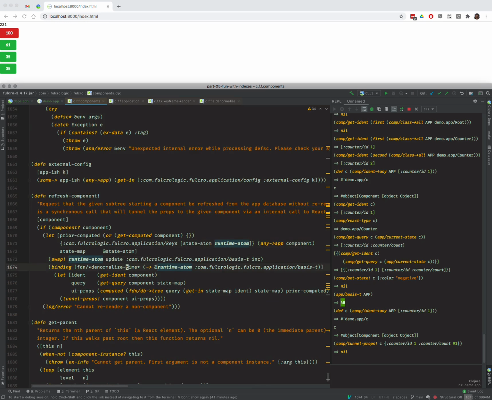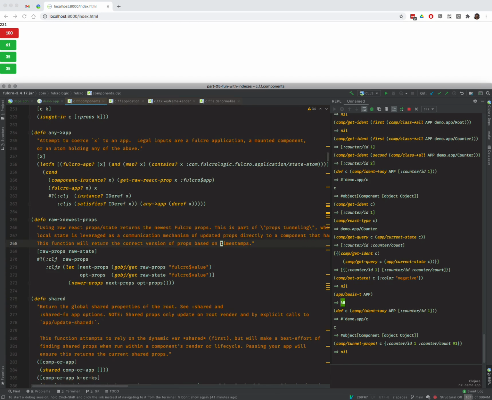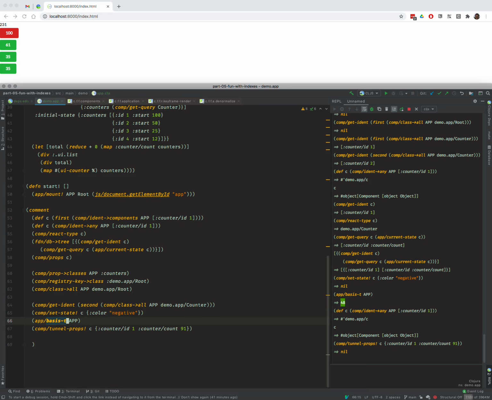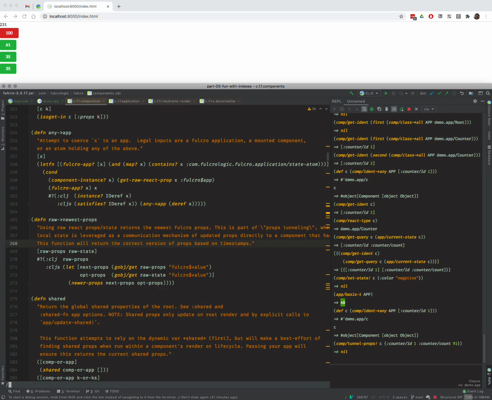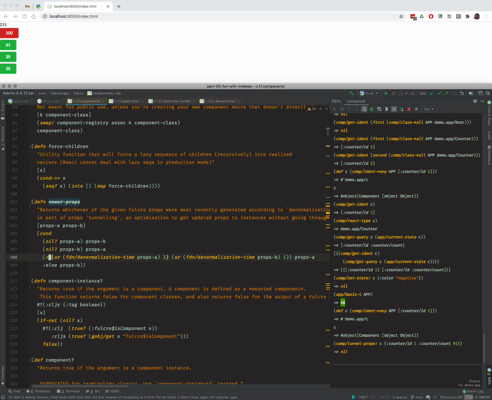well, I'll let you play with it. I don't want to waste our time scanning for the code. You can just believe me that essentially what I'm doing, oh, I know where it is. Well, we're there. Raw to newest props. So this is looking at the props Fulcro value and the state Fulcro value, and then it's calling newer props. It's saying which of those has the bigger time on it. And if you look at newer props, it just pulls the denormalization time of each one and figures out which one's newer, and then returns the right set.